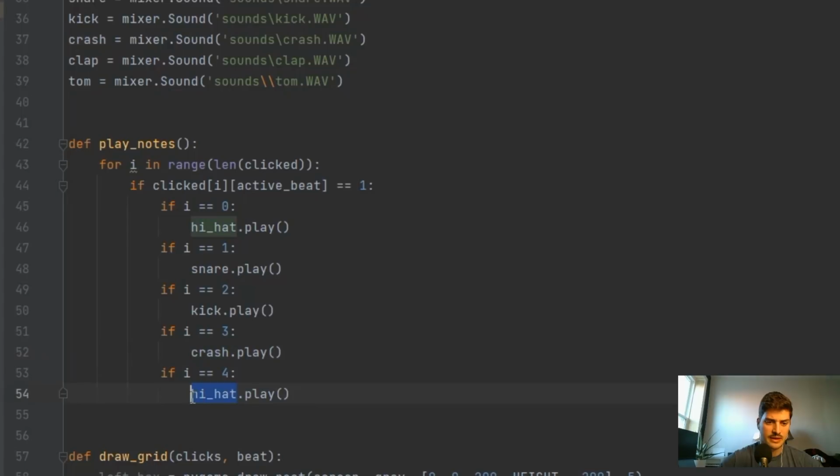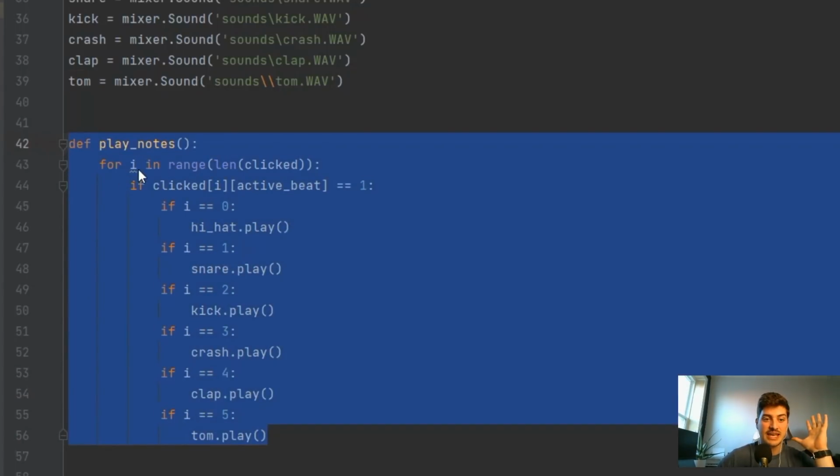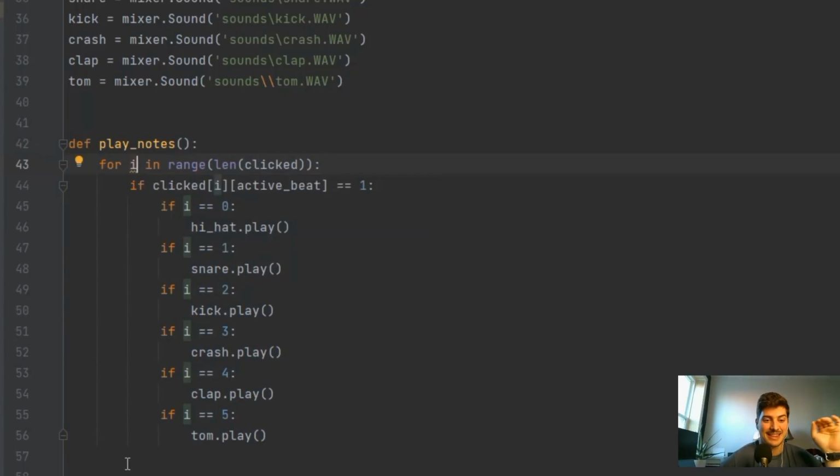Crash, and then clap, and then tom. Actually, I'm not sure that's how we drew it. Is it hi-hat, snare, kick, crash, clap, and then tom? I think, okay, that is, yeah. If i is equal to 5, then we'll do tom.play. And this right here, what we just set up, super fast, super easy, is all you have to do to get the sounds playing, or it should be.